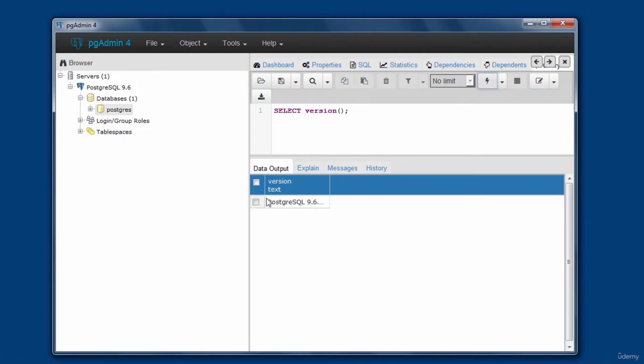It tells you the version is PostgreSQL 9.6 and gives you some information about the build and so on. You can expand this, by the way, as I've just dragged it to expand it along to reveal more information. It gives you the version and tells you it's compiled by Visual C++ and the rest of it. So that's another way of interacting with the database.